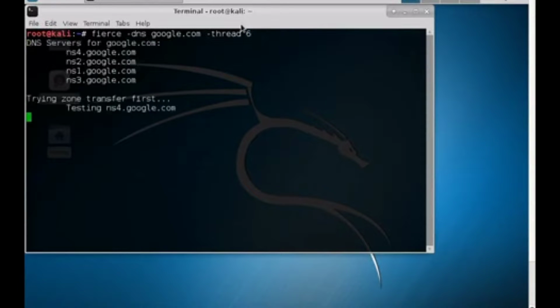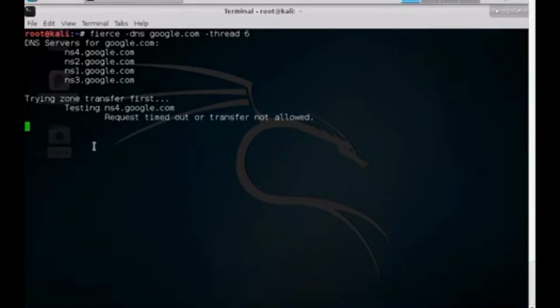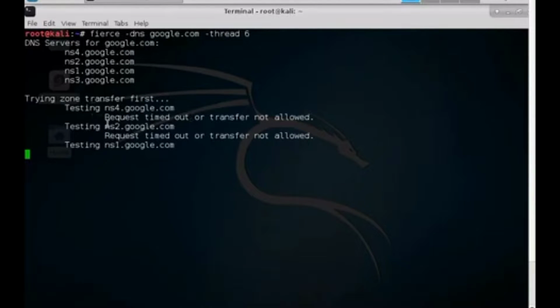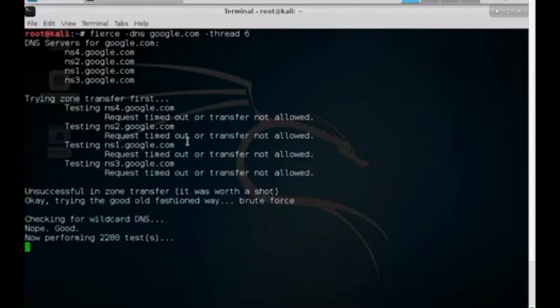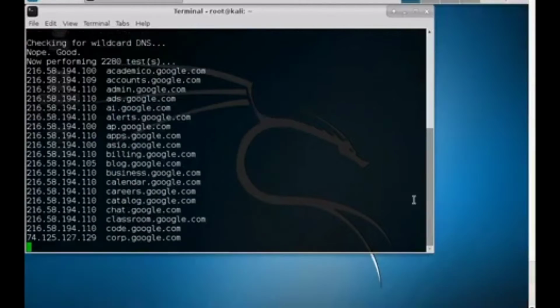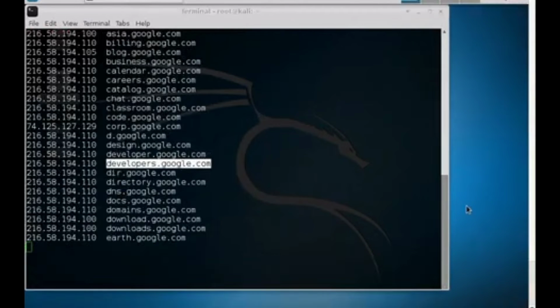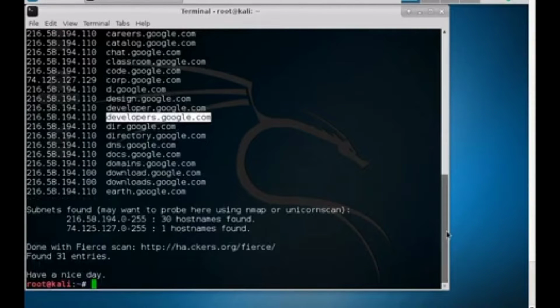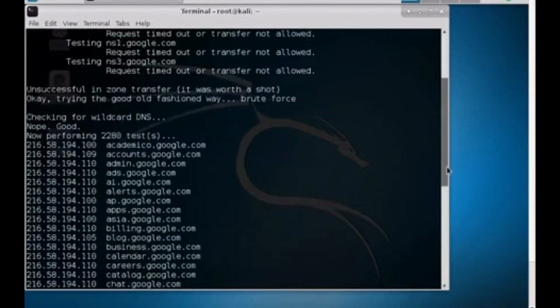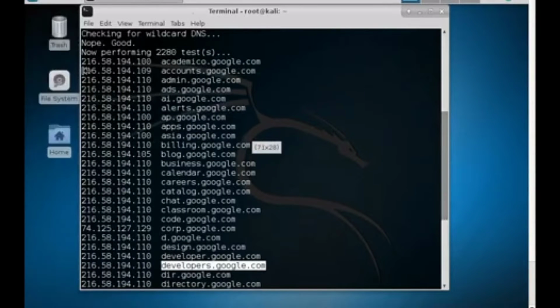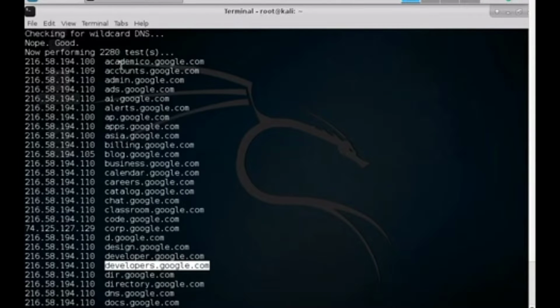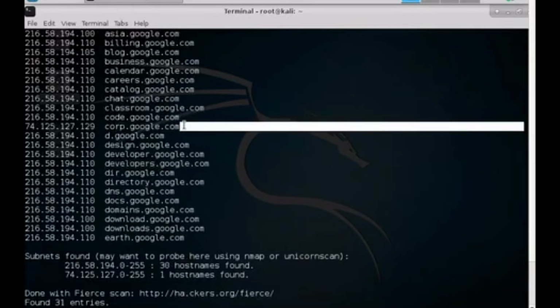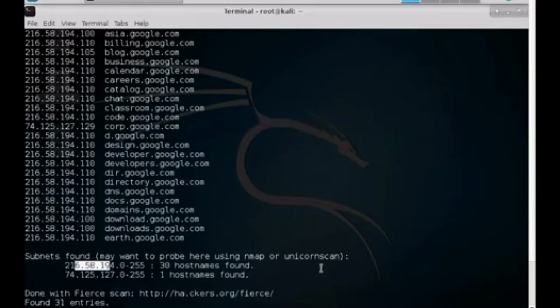Let's go ahead and press enter, and as you see, it's going to start gathering all that information. First, we're just going to print it out on the screen. Next, I'm going to show you how to save it to a text file, which is pretty simple. Okay, cool, there we go. You've got all these IPs. These are all the range IPs that are available for Google. As you see, it gives you all these details as well, and then the subnets found.